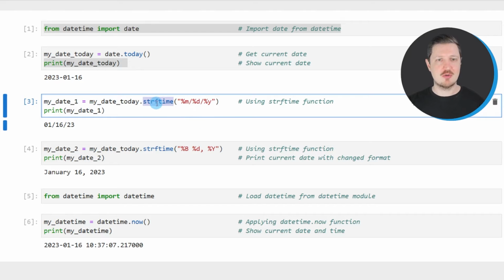So in this line of code, I'm applying the strftime function to our data object that we have created before. And within the strftime function, I'm specifying the way how the date should be displayed. So in this case, I want to display the month first. Then I want to use a backslash. Then I want to show the day. And then I want to show the year.